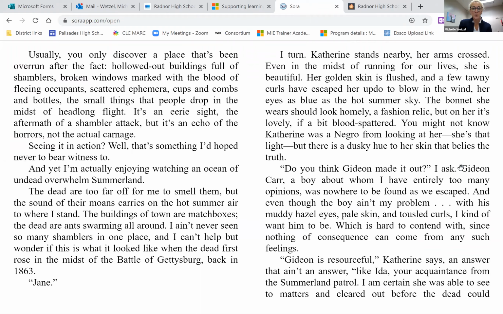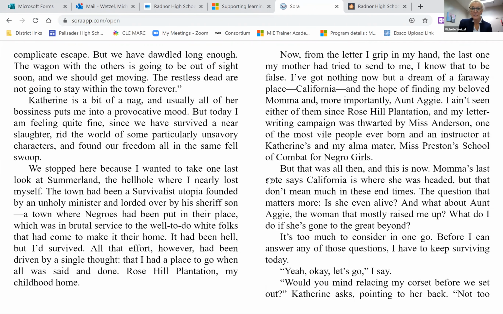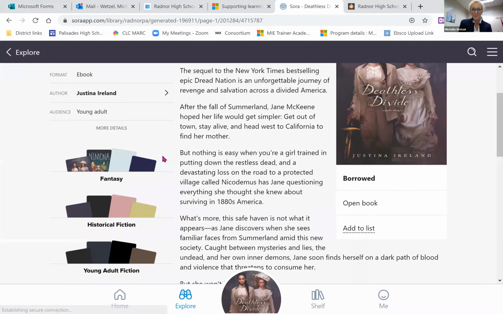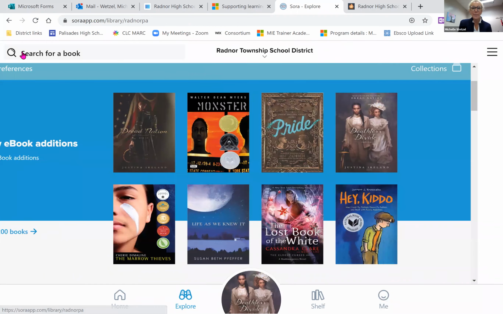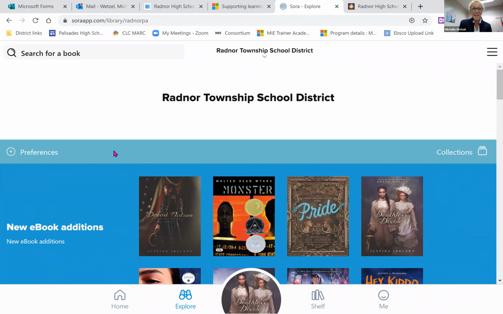Then if you want to click back out and close the book, I would just click that main menu and close. And that's it. Really, that's the gist of what you'll need. You can check out up to, I believe, 3 books at a time. They return themselves, like I said.